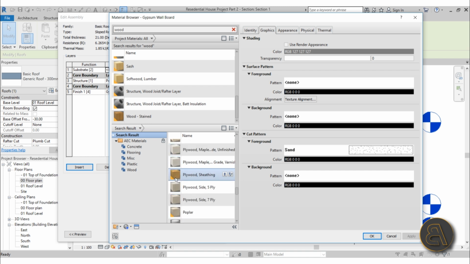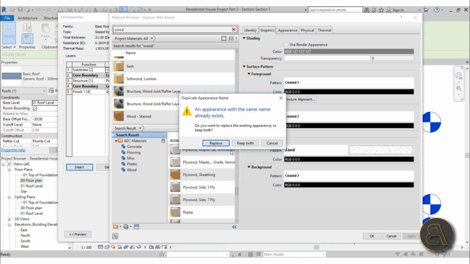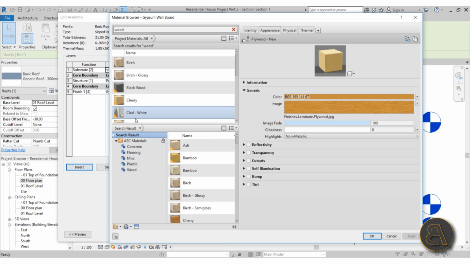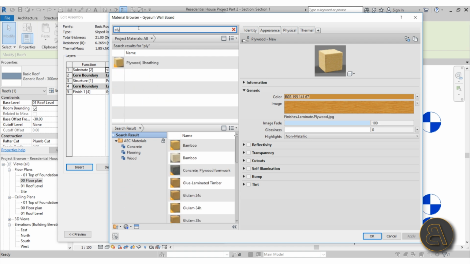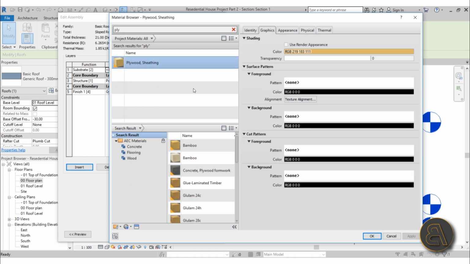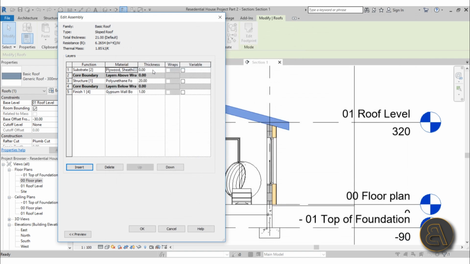Okay, so here we have some plywood sheeting. Maybe that's the best option, so I'm just going to load that one in. Okay, so we already have a plywood sheeting, so let's see, where is it? Okay, here we go, plywood sheeting, and let's open that up. And for the thickness, I'm just going to do 2 centimeters of this plywood.